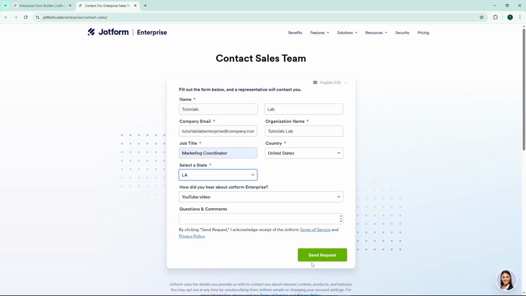Now comes the waiting period. Typically, you can expect a response from the sales team within 1 to 2 business days. During this time, they'll be reviewing your submission and preparing a custom proposal tailored specifically to your organization's needs. The response will include detailed pricing information, available features for your team size, and a setup link to begin the onboarding process once you're ready to proceed.